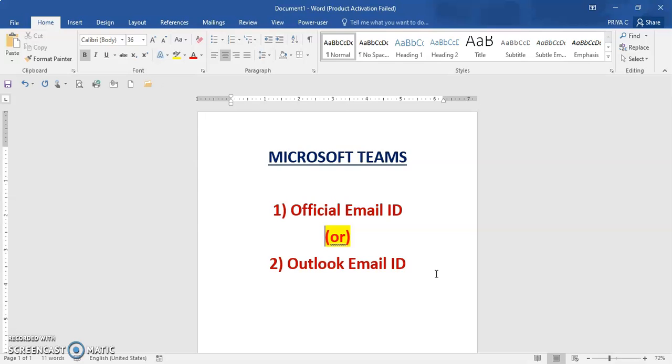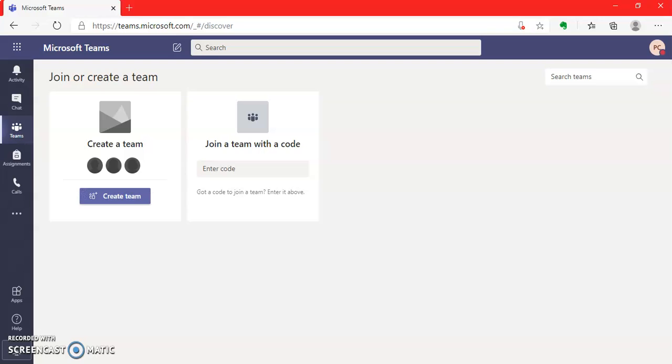Now I have created my own email ID in Microsoft. Let me show you the home page. After creating an Outlook email ID, we have to check the verification email, activate your account, and sign in. This is the home page of Microsoft Teams.